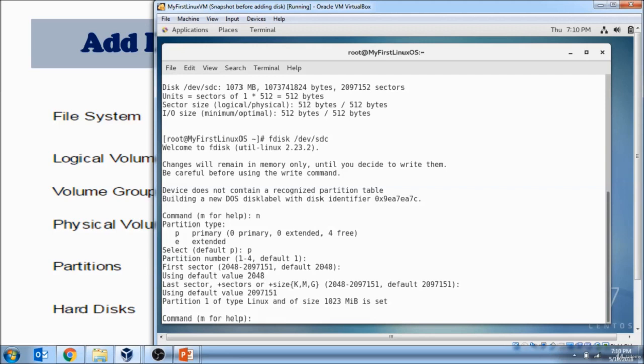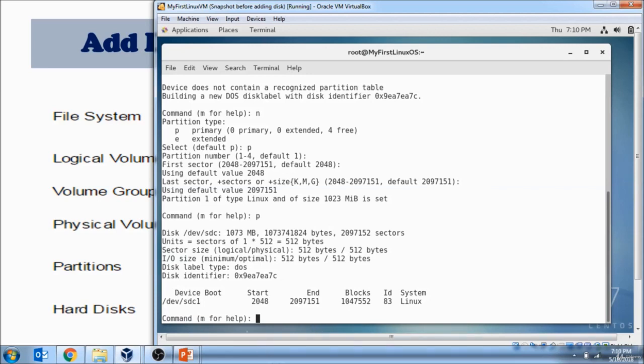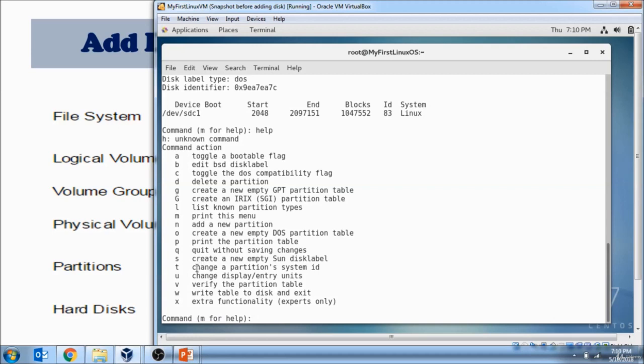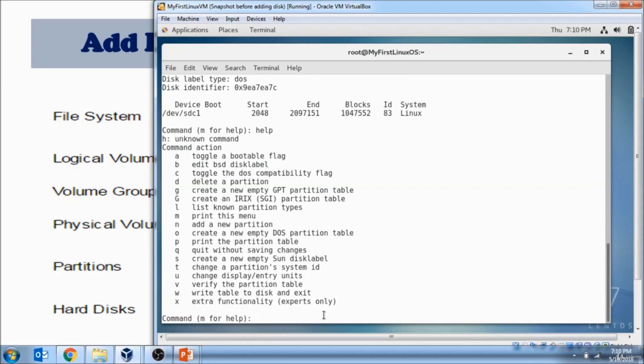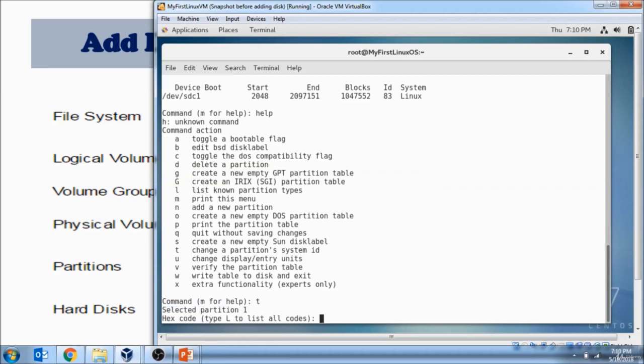Once that is done, go ahead and type P. This will show that your partition has been created. But this partition has not been written to the table yet until we do W, which is to write. But at this time, since we are doing LVM, I want you to type T because we are going to change the type of this partition. Why? What is T for? If you type help, you'll see right here, T is change partition system ID. We want to change it to LVM. So type T and hit enter.